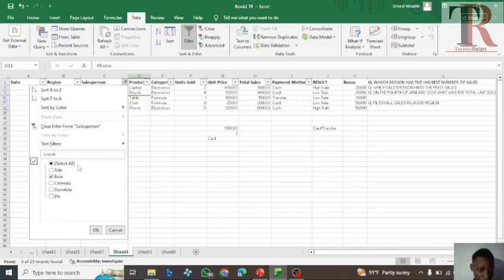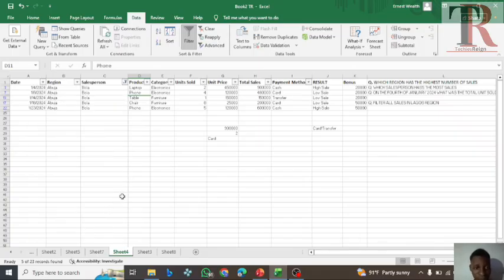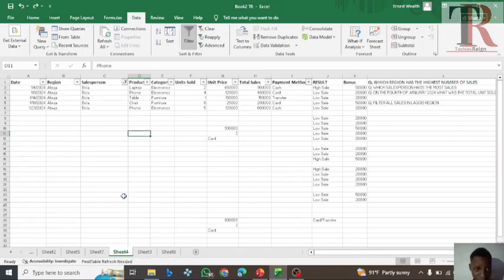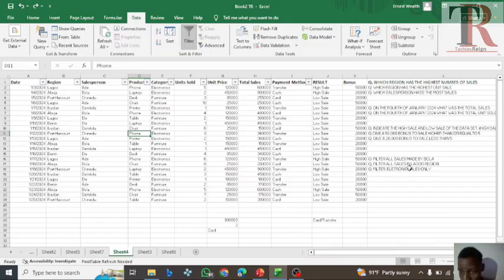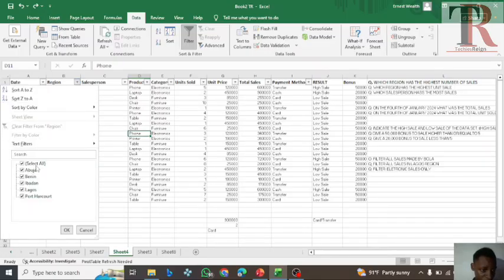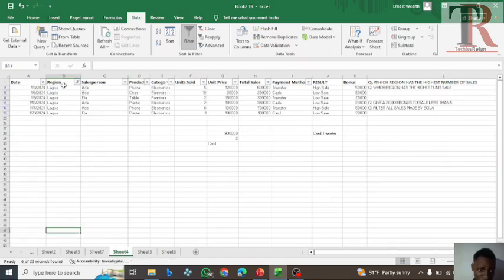Secondly, we have filter all sales in Lagos region. In region, click this drop down, we deselect all, we select Lagos and OK. So we have only the region of Lagos, we have the product and the chairs and everything. This is all the sales in Lagos.